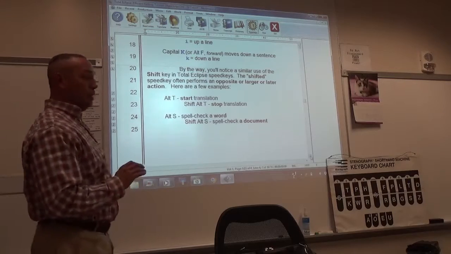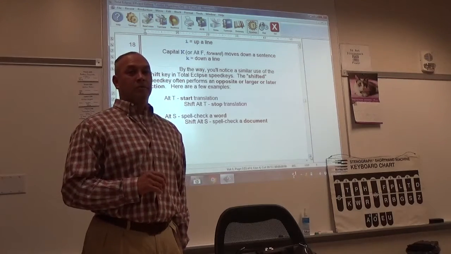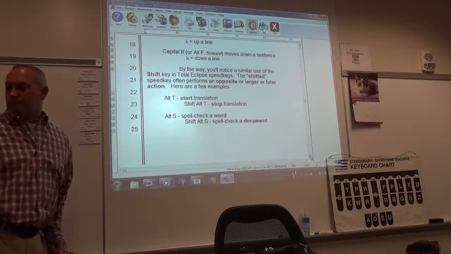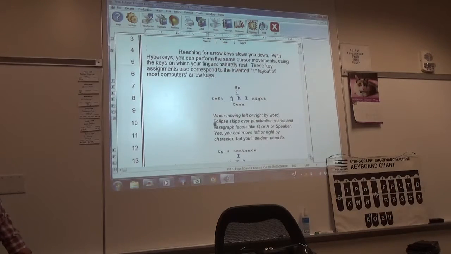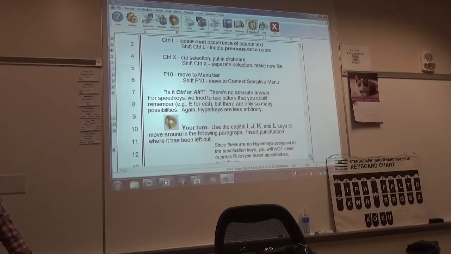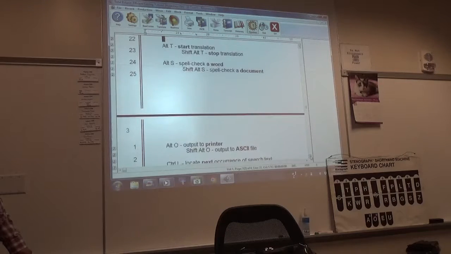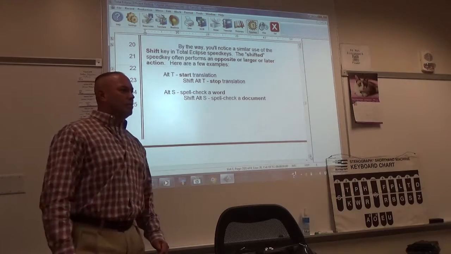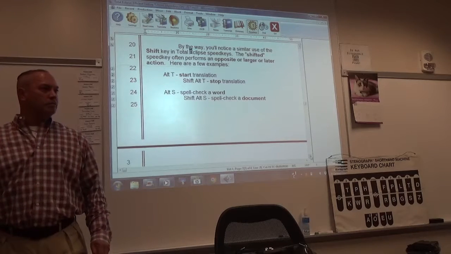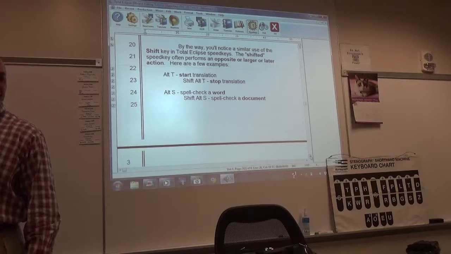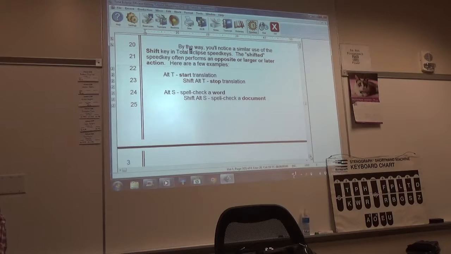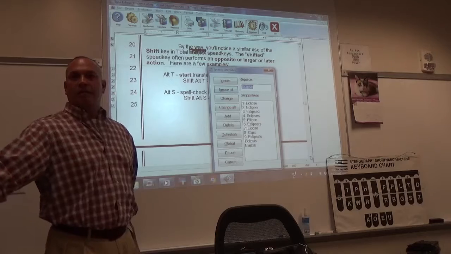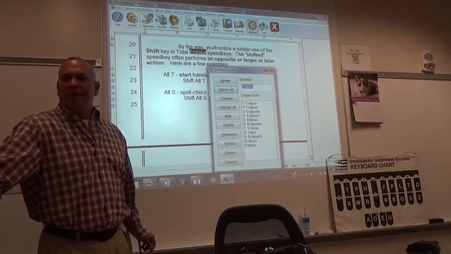Guys, this next little function is really important, so your pen should be out. Alt S. Get on a word. Get on Eclipse. So you should be right here on Eclipse. Got it? Shift K. Got it? Now do Alt S. Did it bring this up? No. Oh, yeah, now it is.